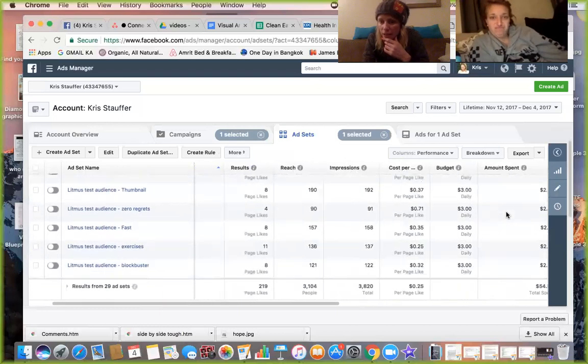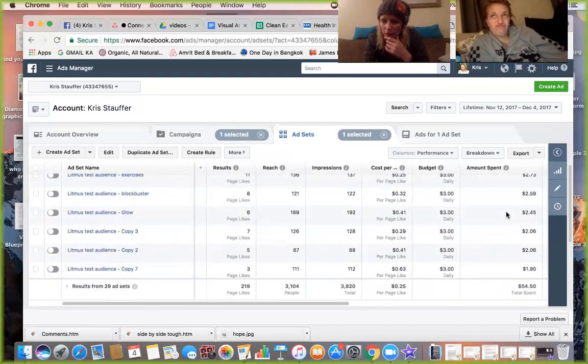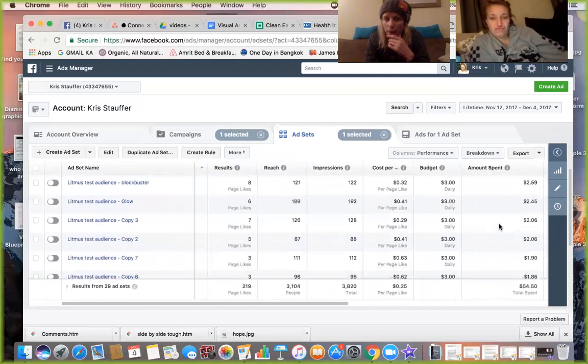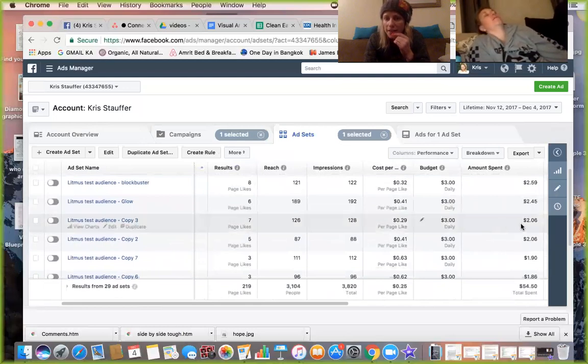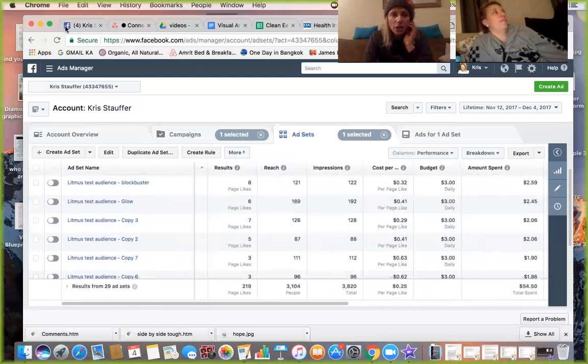Let's see, let's go down a little further. You might see that I spent a little less, like $2. So, yeah, that one I stopped because I spent $2 and it was 29 cents per page like. But let me show you, he gives us a good example of something to go by.